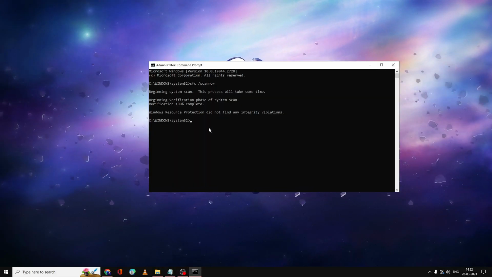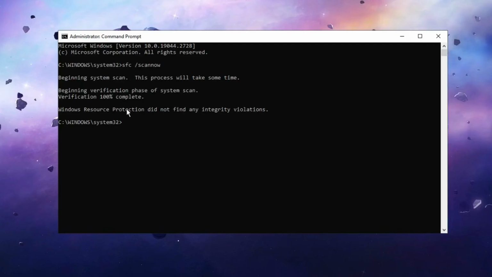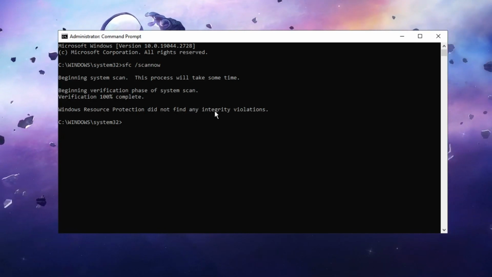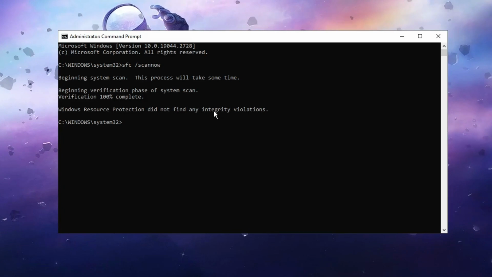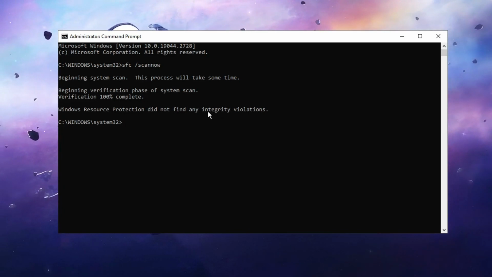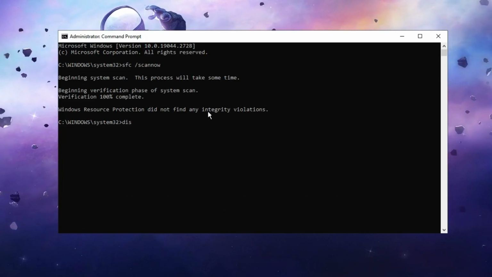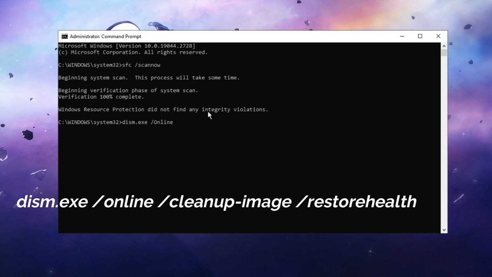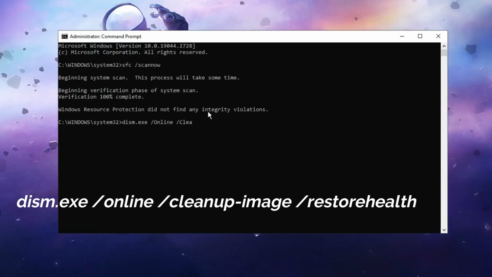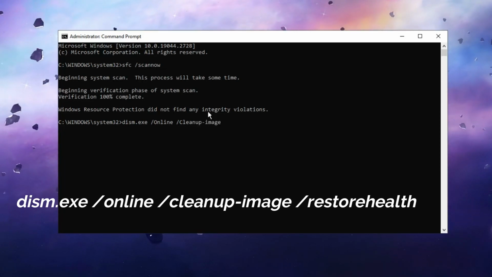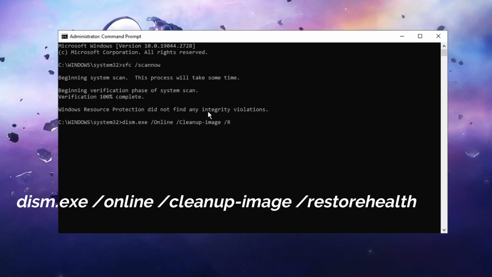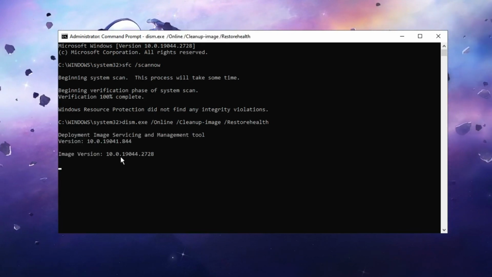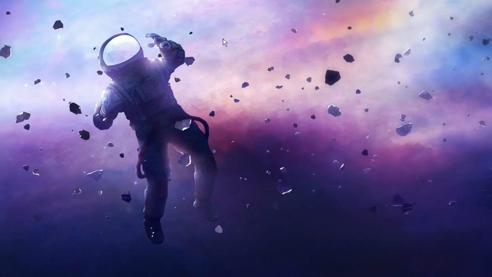Now we can check back if the scan has been completed. Yes, the scan has been completed. It says Windows Resource Protection did not find any integrity violation, but probably on your end you may see some kind of message that there was some violation and it has been fixed. Now you also need to run another DISM scan. So just type here dism.exe /online /cleanup-image /restorehealth. Hit enter. This will again take some time, so we can minimize it and move on to the next step.